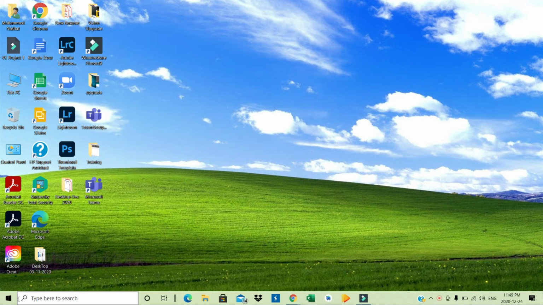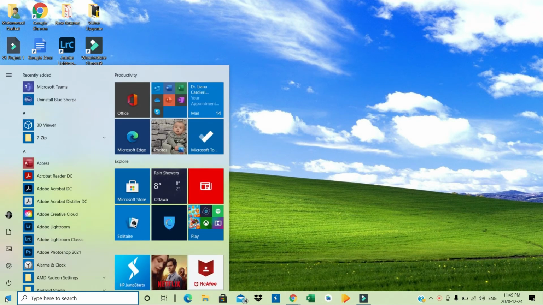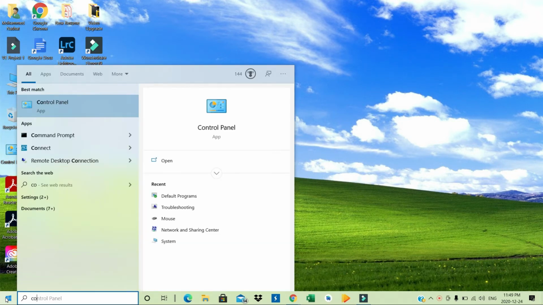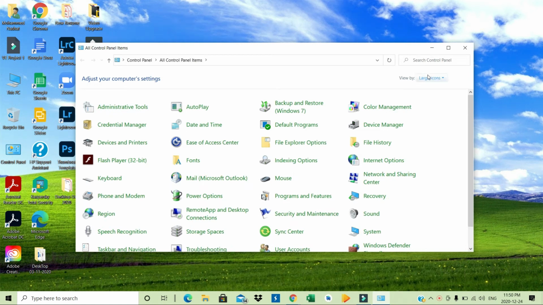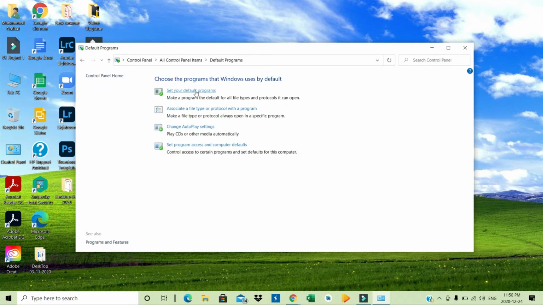Let's do that. First, you need to go to the startup menu. You start searching for control panel. This is the one. Okay, so you first make sure to view by large icons instead of categories. Now you go into default programs, then set your default programs.